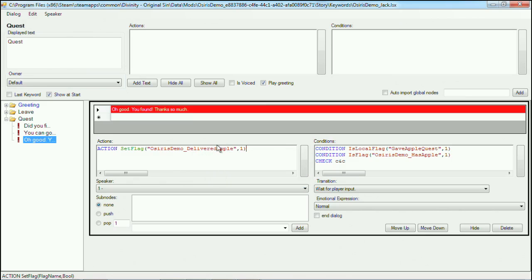The reason we're gonna do this is because when we talk to him with the apple, it's gonna want to take the apple back. And this is something that will need to be done from Osiris. And the only way a dialog can communicate with Osiris is by setting flags. Global flags or character flags. Character flags will be discussed in a bit. So we set our global flag here. Osiris demo delivered apple. And Osiris is gonna get the message and we're gonna react to it.